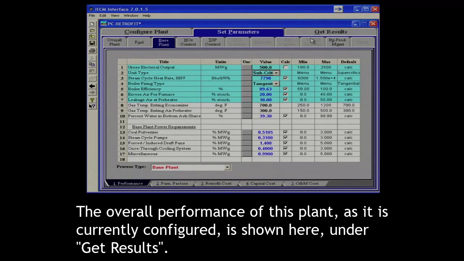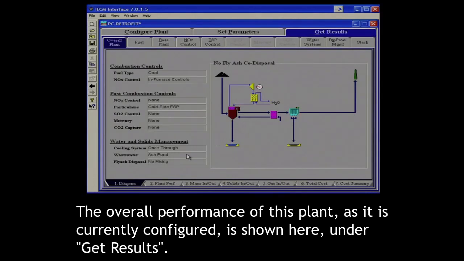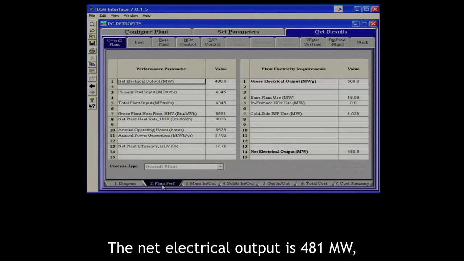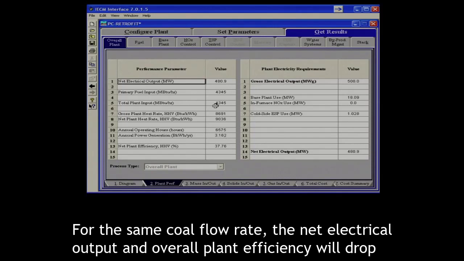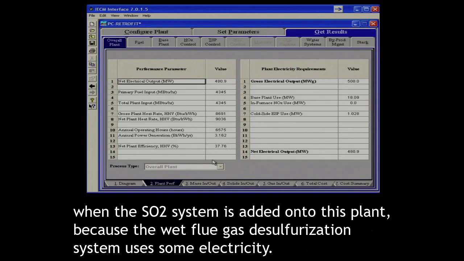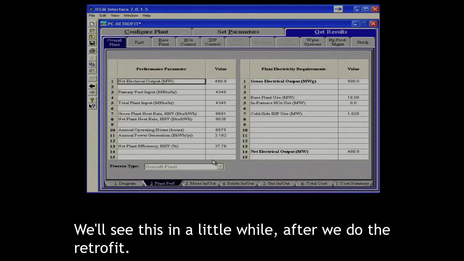The overall performance of this plant, as it is currently configured, is shown here under Get Results. The net electrical output is 481 megawatts, and the overall efficiency is 37.8%. For the same coal flow rate, the net electrical output and overall plant efficiency will drop when the SO2 system is added onto this plant because the wet flue gas desulfurization system uses some electricity. We'll see this in a little while after we do the retrofit.